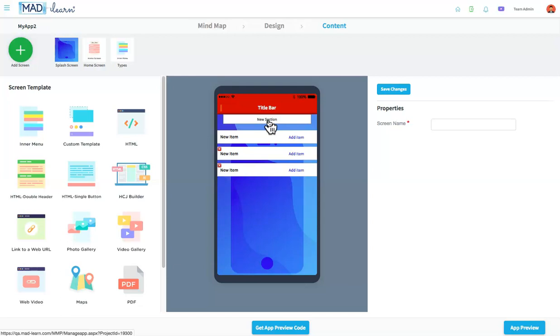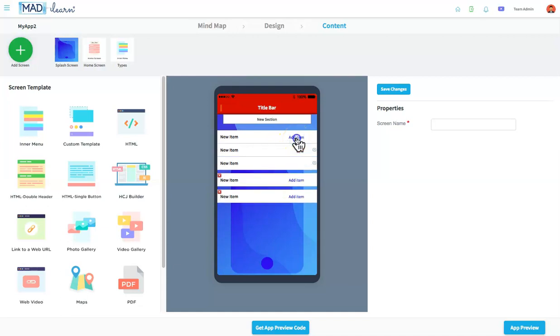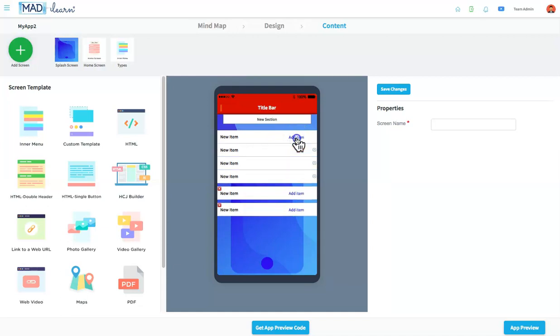On this template, each topic can also be subdivided or nested by clicking on the Add Item side of the button. You can add as many items as you need. Each can have their own independent screen links.